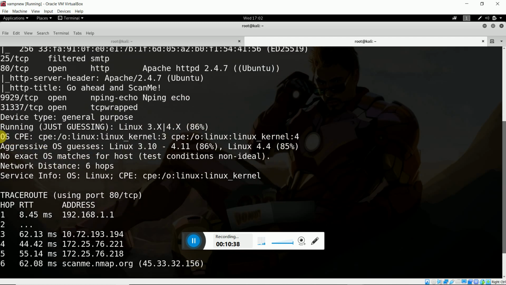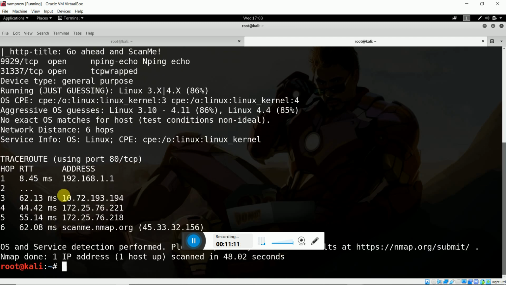What other information do we have here? As you can see, the type of the OS is Linux, and it is guessing what kind of OS it could be. It is Linux 3.10 to 4.11. There is a higher chance that it is 4.11 or 4.4. You can also get the distance, that is 6 hops, and the service info. You can also get the value of the RTT, that is round trip time, I mean how much time a packet takes after sending and receiving the response. So these are the information you get from this scan.